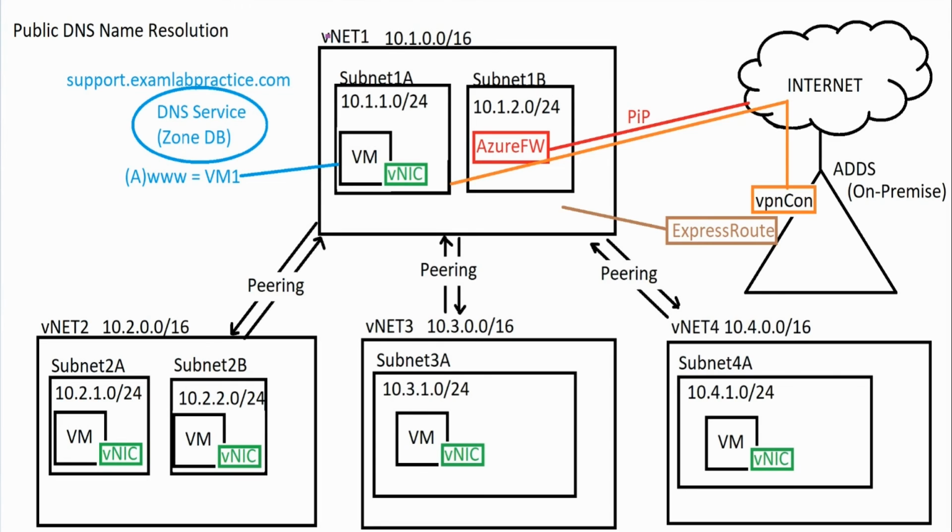Now, there's also what is called private DNS name resolution. All right. So you can do private.